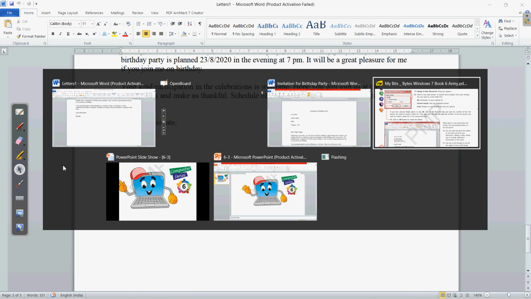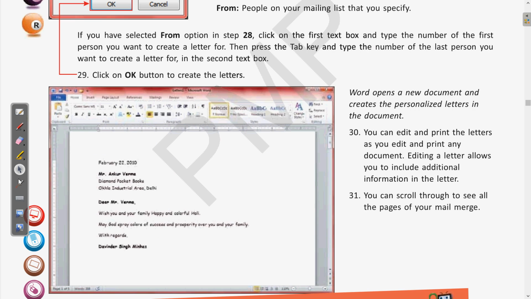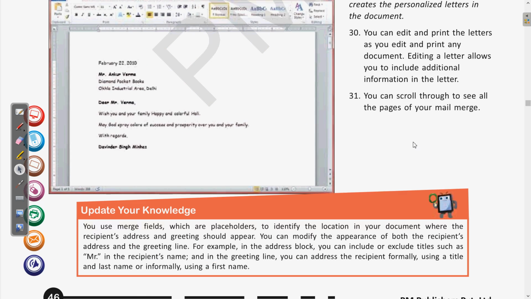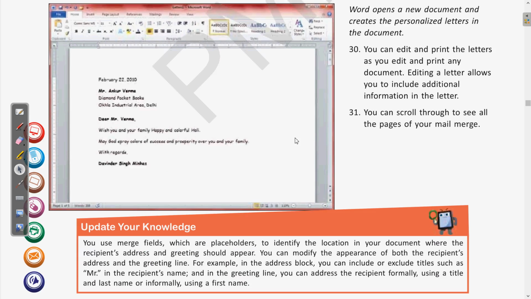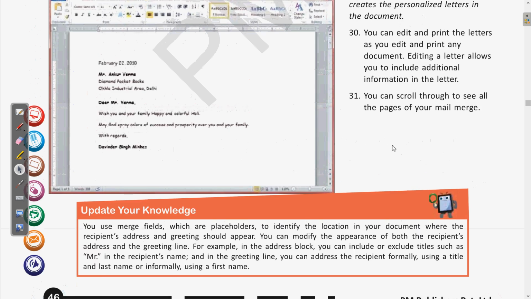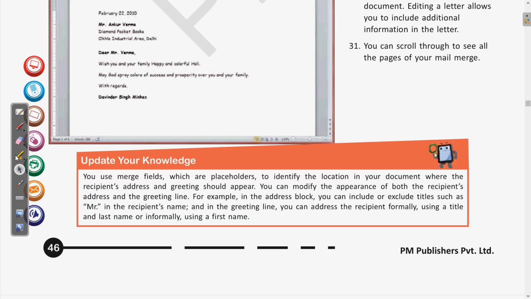So here we are. You can see step number 30 and 31. Here in step 31, we can scroll through all these pages to see how the mail has been merged. Clear? Then after this, what is required? If we want to print this document, or if we want to send it by mail, we can do that. So this was all the concept of mail merge. Let us read this and update your knowledge as well.